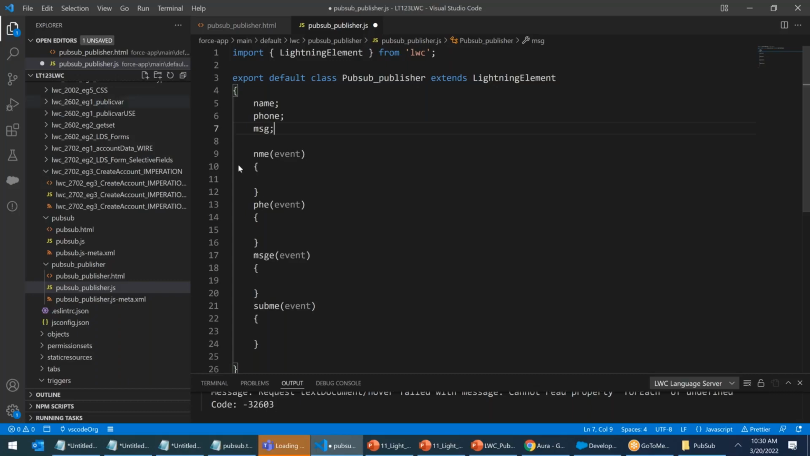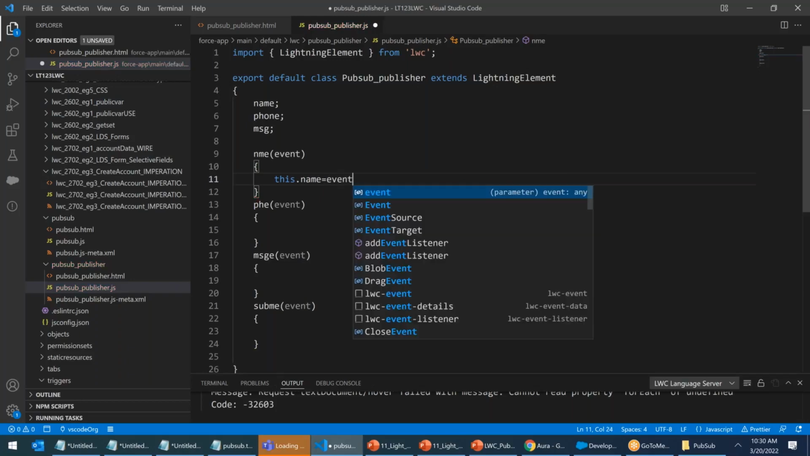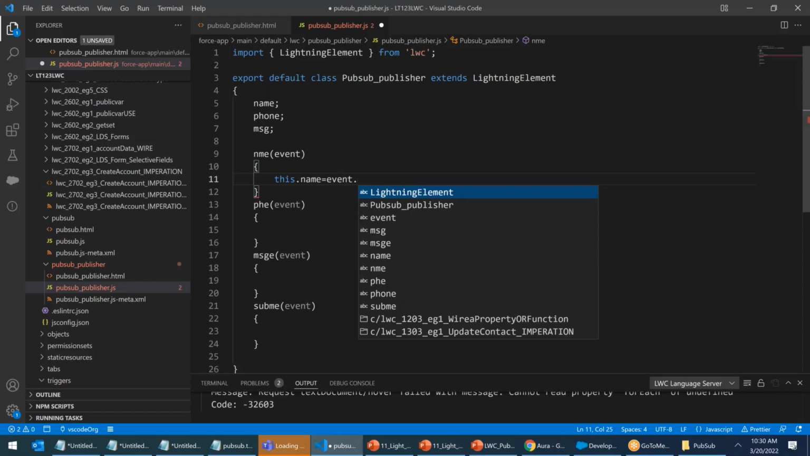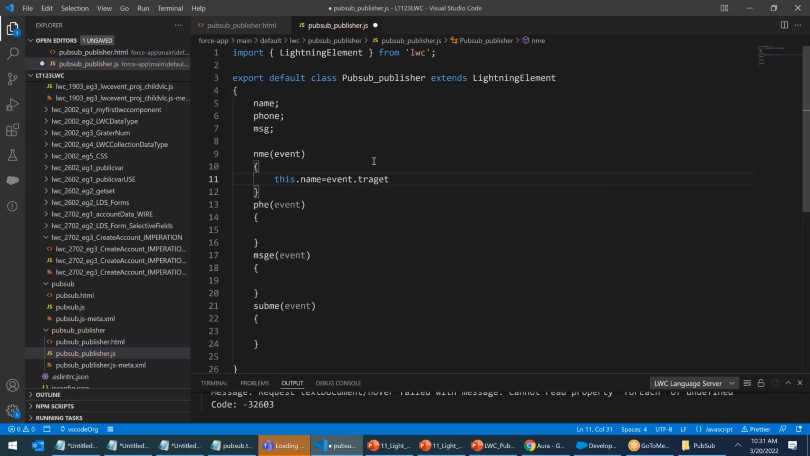How to capture the data? this dot name is equal to, what is that? Event dot, tell me guys, how to capture the data from an input? Event dot target dot value. Don't forget this value. Whatever you are entering in this NME will be now stored in name.